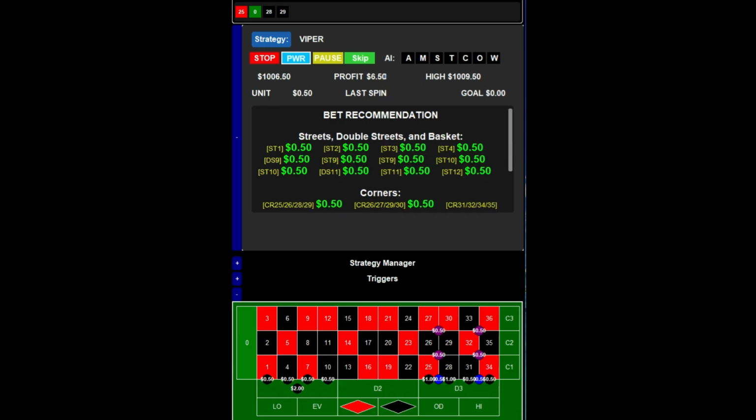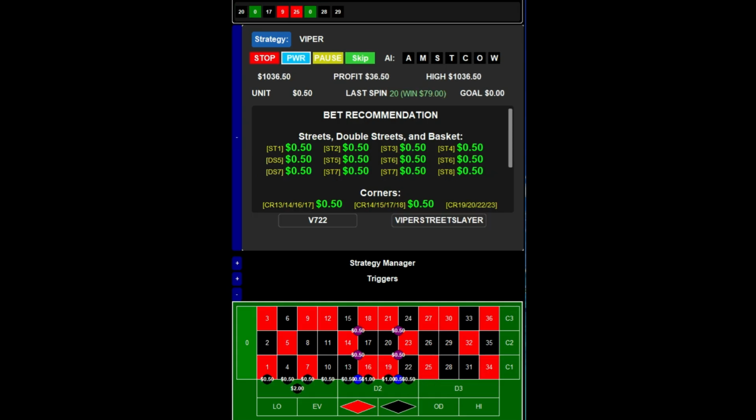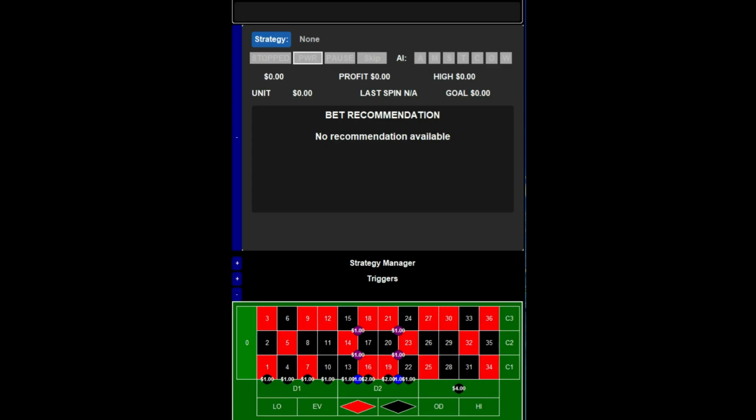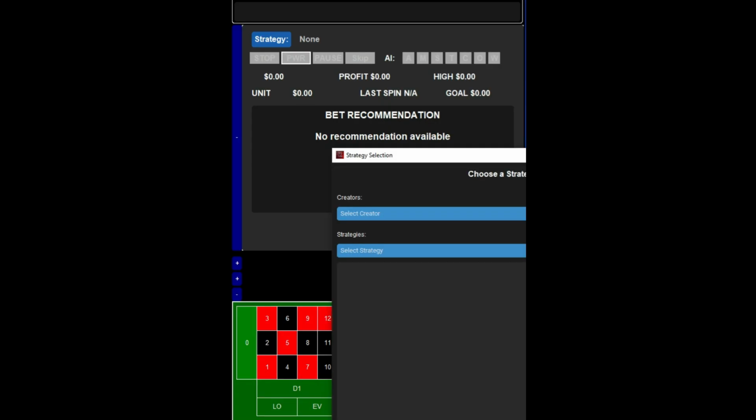Okay. Oh, let me fix this. I don't know why this one was activated. I'm gonna have to stop it real quick. Looks like Street Slayer was activated as well by accident. Hold on, let me go ahead and reset everything. Clear that, stop session. Sorry about that, guys. I must have accidentally clicked that. So let me start a new session here.